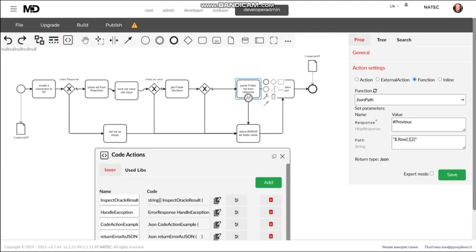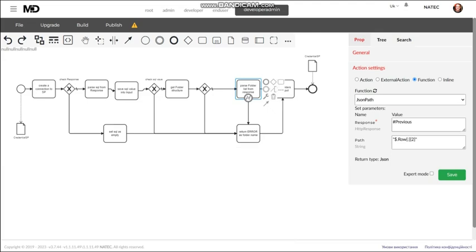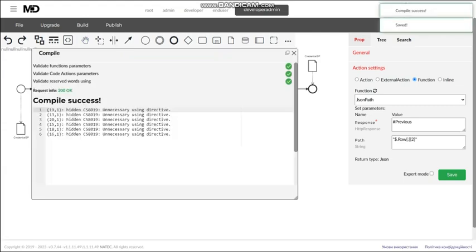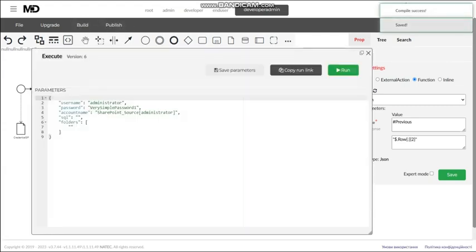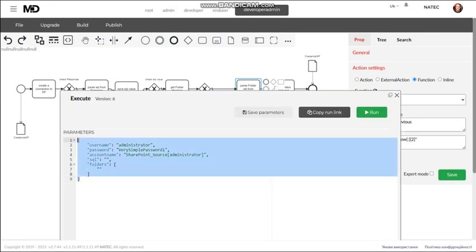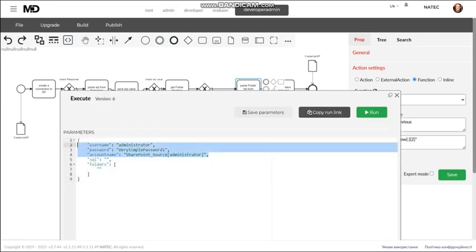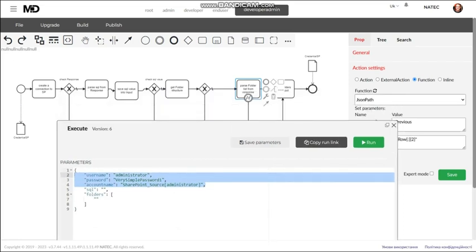Now let's see how it works. First, we need to compile the process and execute it. There's also a debugging option, but we don't need it for now. Here, I've specified my JSON as input. Initially, it's an incomplete object with just three properties: username, password, and account name, which will be the external input data for our call activity. And after I execute the process, the object will get two other properties.